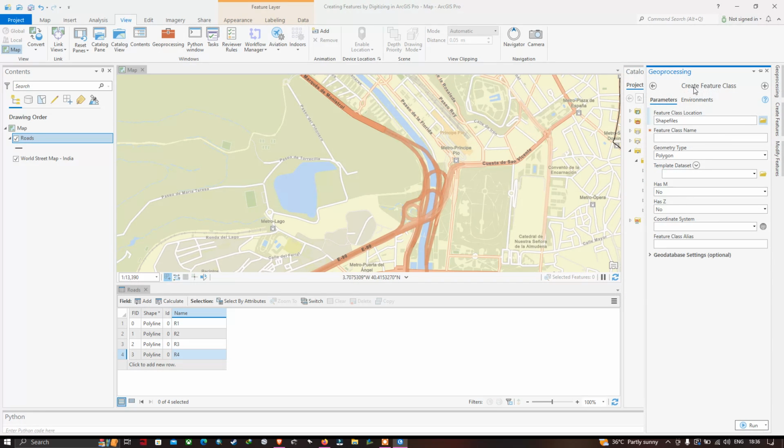We're going to select the geometry type as polygon. The water body is generally a polygon feature, so for that we're going to select the geometry type as polygon. We don't have any M and Z values. Now let us select our coordinate system. Click this option and choose this current map. You can also select the coordinate system of your choice for your project by clicking this option. The current projection is WGS 1984 Web Mercator. Now click this option called run.